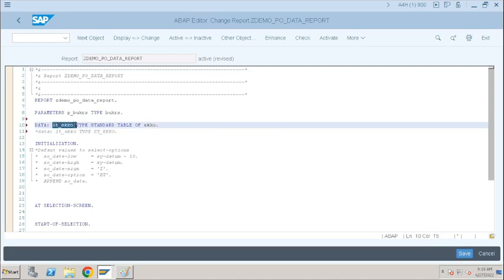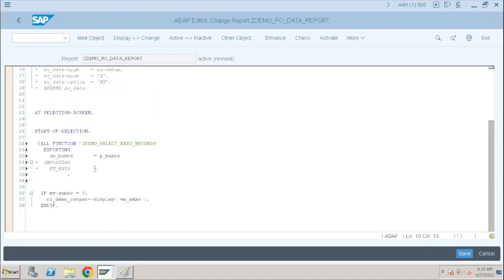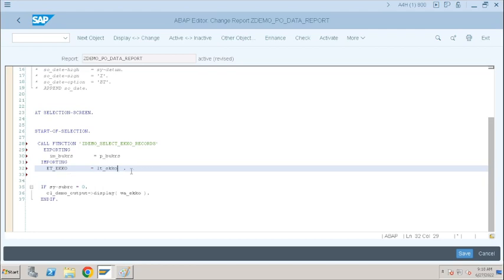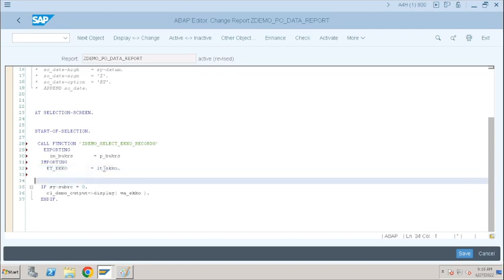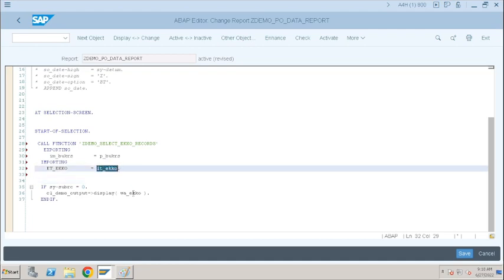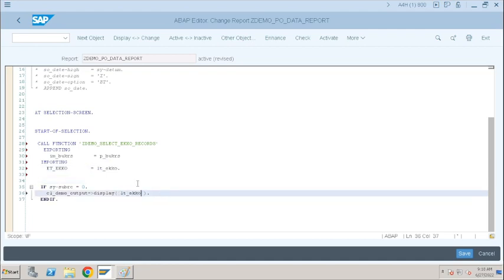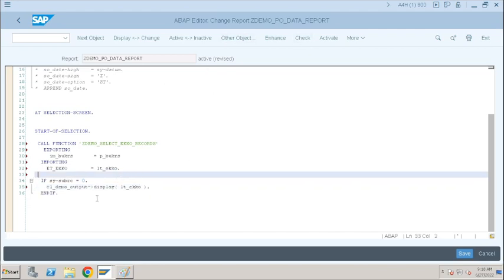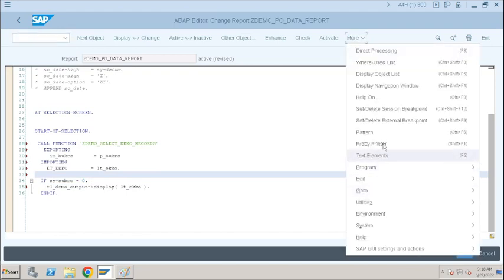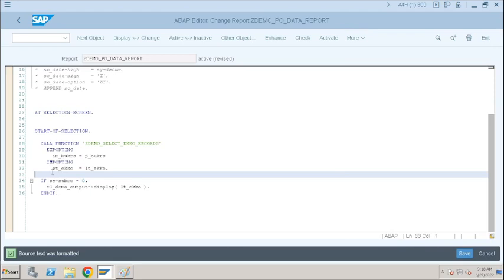Let's pass the internal table name to the function module parameter. So we'll get the value into LT_EKKO, pass that to display the output. SY-SUBRC is equal to 0. We're not using any exceptions for now. You can add the exceptions, just like the previous function module example, and you can handle the exceptions here. If SY-SUBRC is equal to 1, what should happen? And if SY-SUBRC is equal to 2, what should happen? Like that.